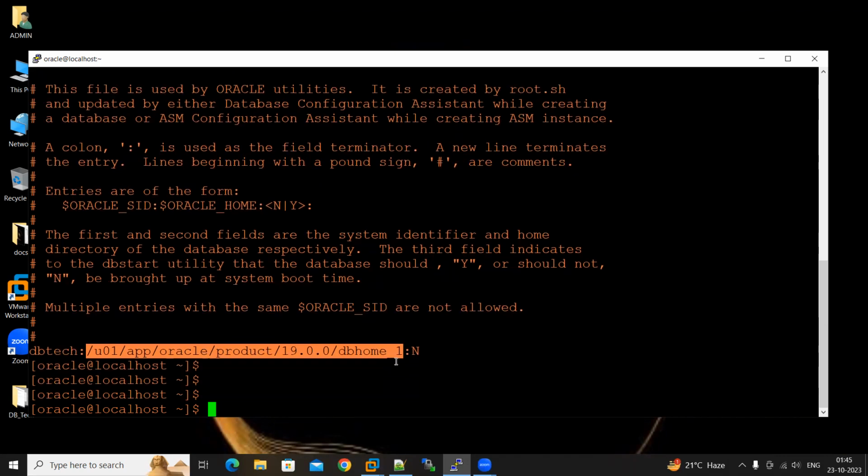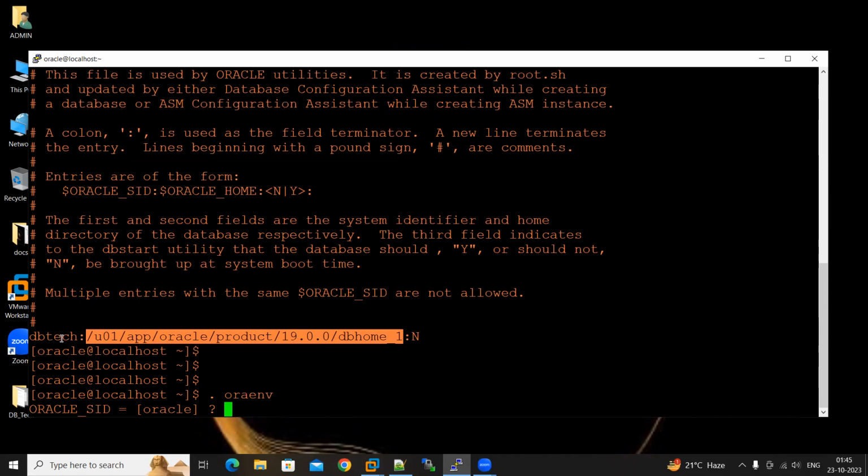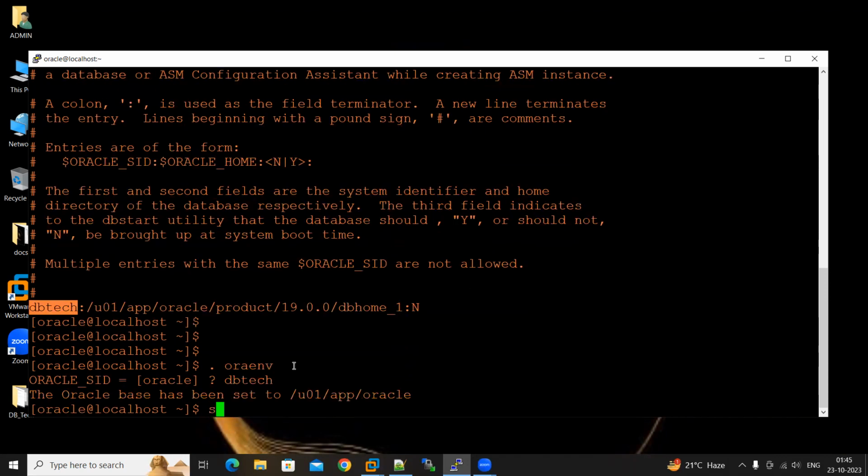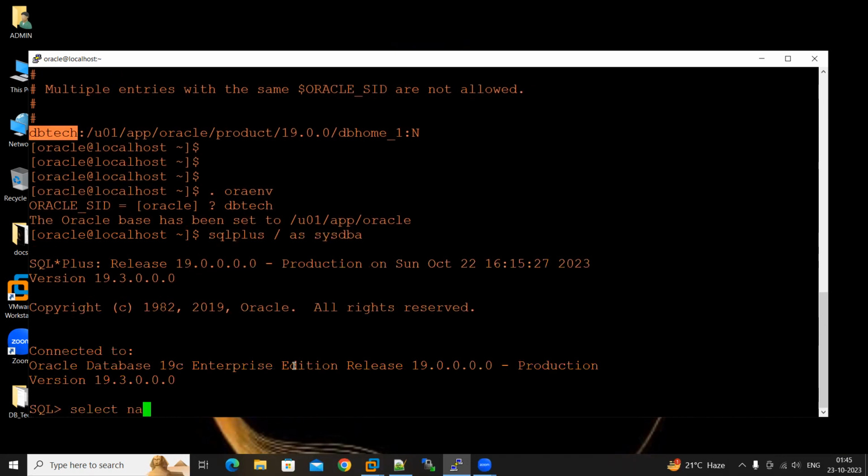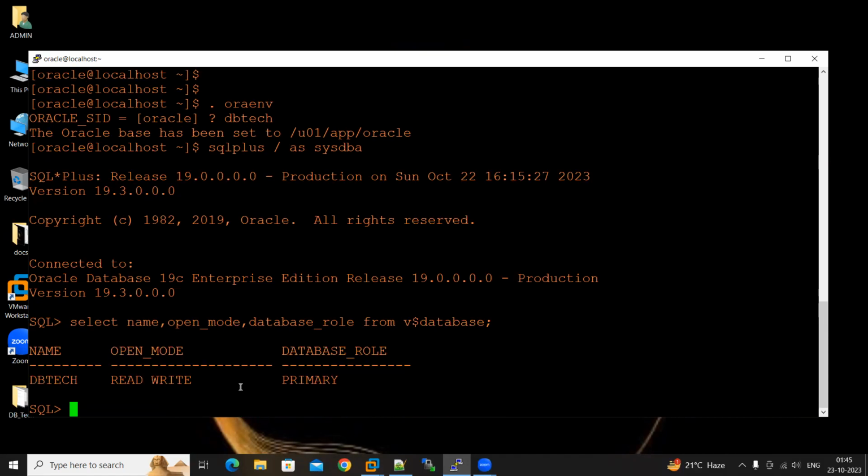If you want to log into the database, just set the environment with . oraenv, and then sqlplus / as sysdba. Select name, open_mode, database_role from v$database. You can see my database is dbtech and currently in read write mode, and database role is primary. Thank you.